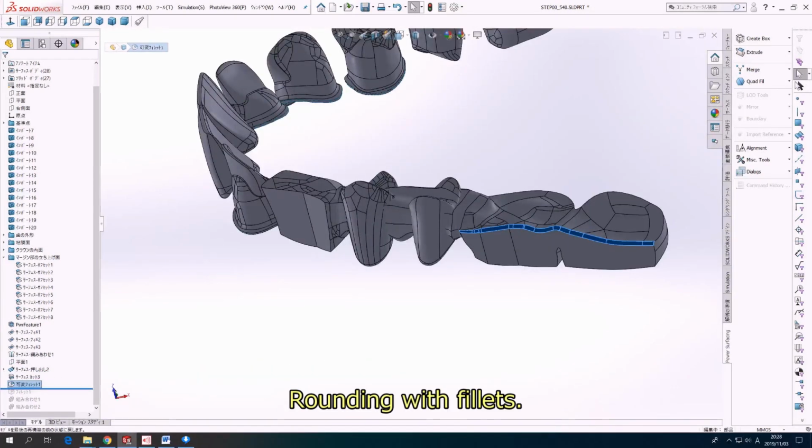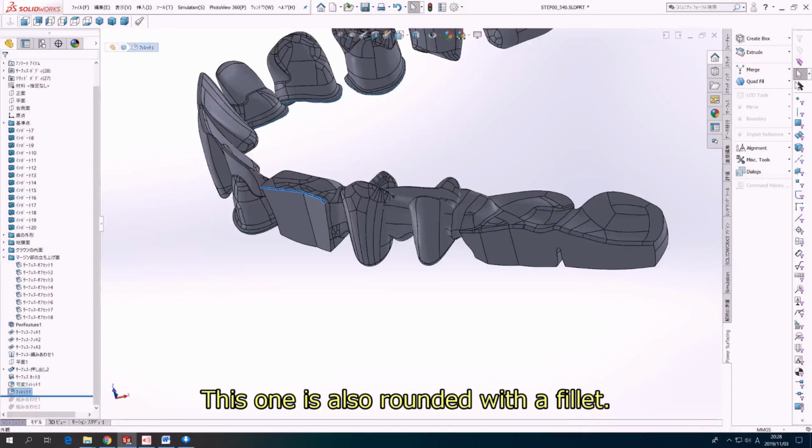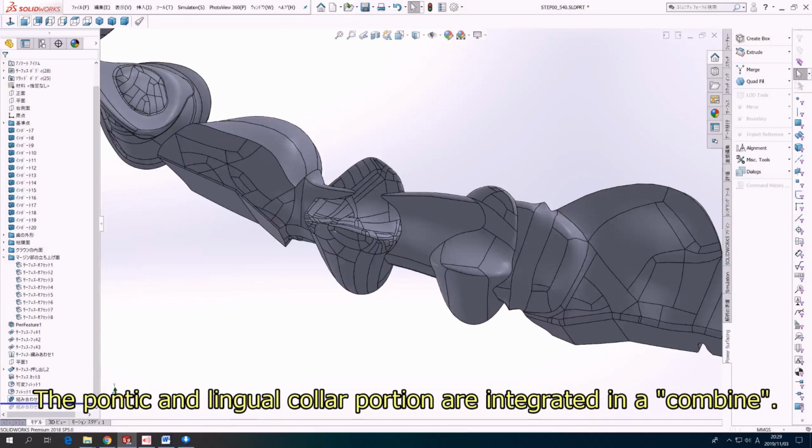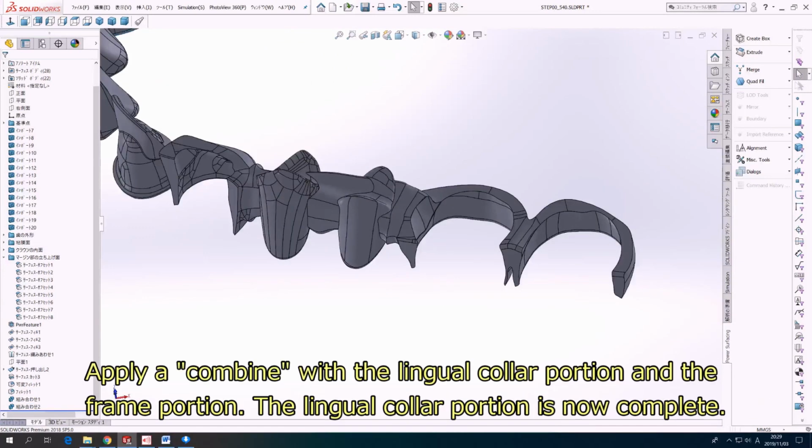Round with fillets. This one is also rounded with a fillet. The pontic and lingual collar portion are integrated in a combine. Apply a combine with the lingual collar portion and the frame portion. The lingual collar portion is now complete.